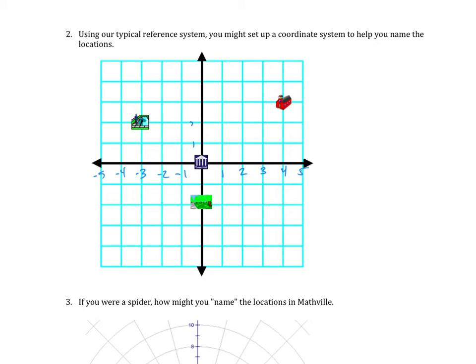So I'm labeling the horizontal axis. I'll also label the vertical axis. So this is actually a 5 by 5 grid. And then we can label all the locations. So Town Hall is at the point 0, 0. That's the center. We call that the origin for the Cartesian coordinate plane. And then we can label the other locations. So if we were to label the schoolhouse, that's 4 units horizontally and 3 units vertically.